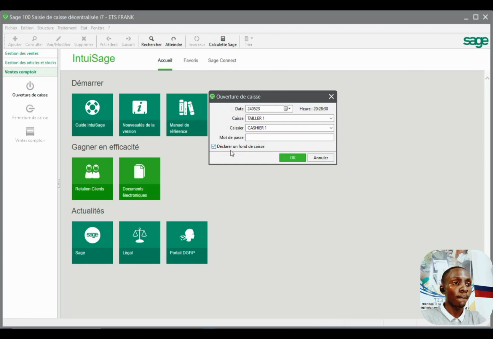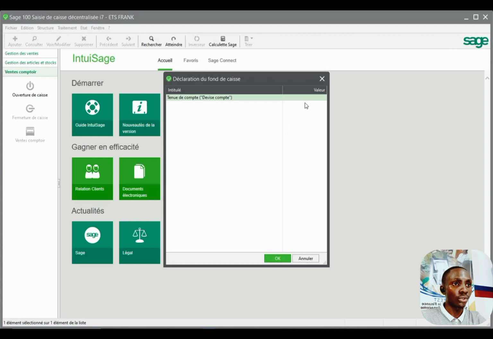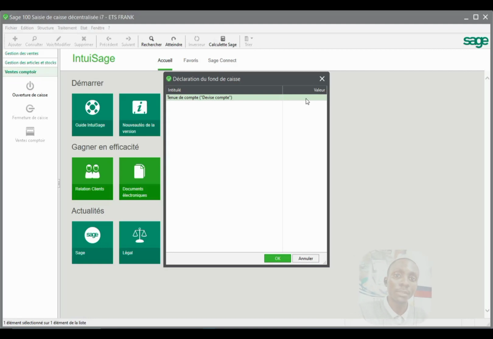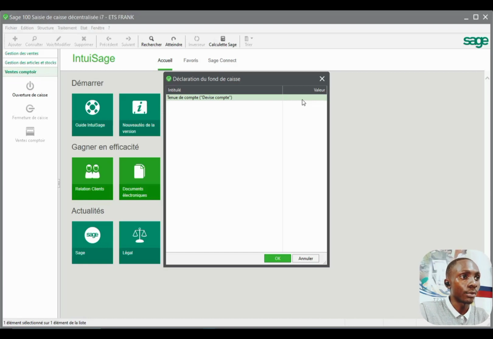If you click on this and you take OK, what is going to show is space for you to declare the value of the cash you have at the beginning of the period. So you can come here. If, for example, you have 50,000, you can come here and you put 15,000, and you take OK. But if you do not have anything at the start, you can simply leave that box without being ticked.